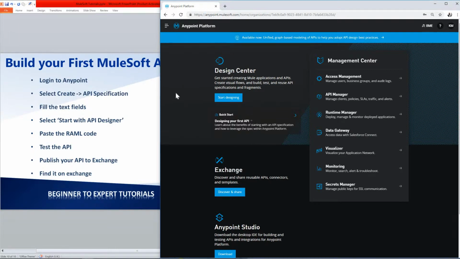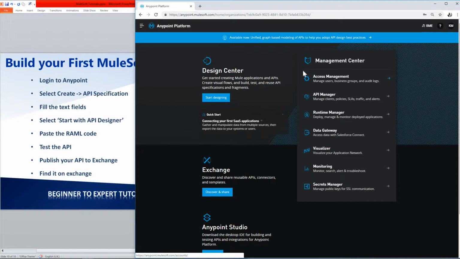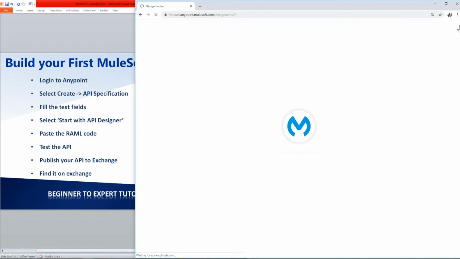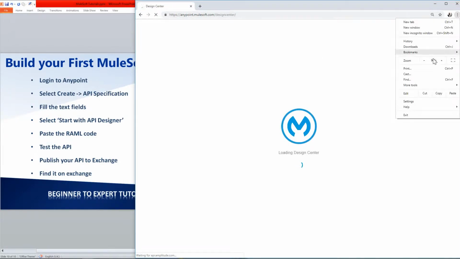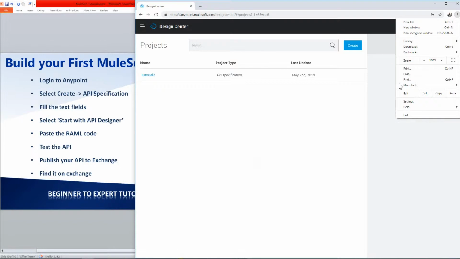This is a central platform where you can build, manage, and create integration solutions. The next thing we are going to do is create an API specification. To do that, we need to go to the design center. So just click on start designing at this point. Let me see if I can make this a little bigger, 100, okay, perfect. So we are going to the design center. Learn that we design APIs using the design center.